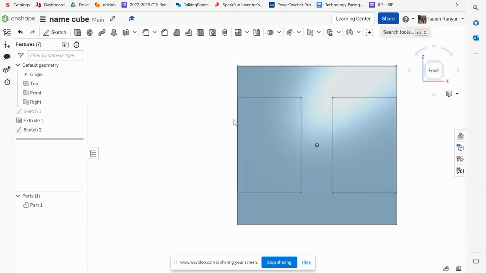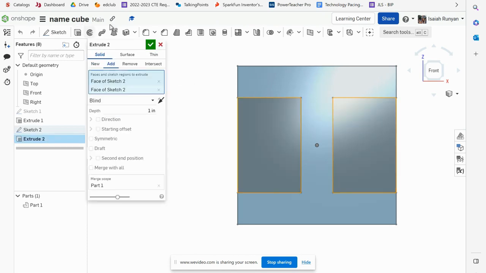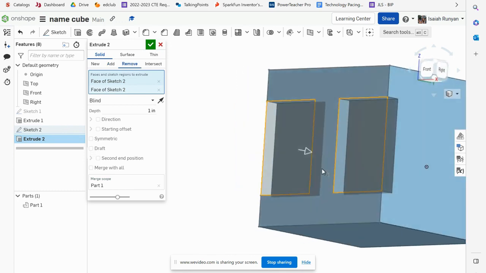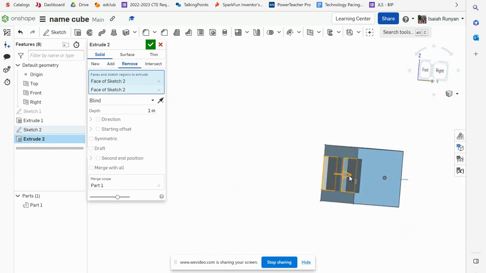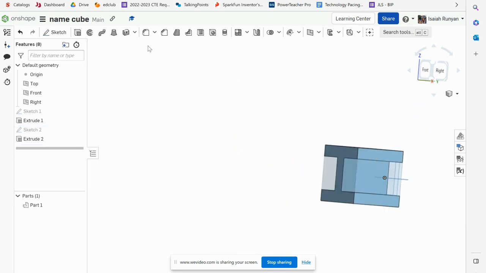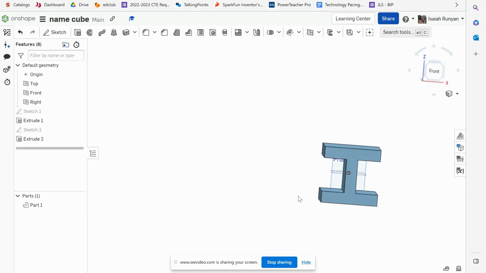Okay, all right, next thing I'm going to do is my extruded cut. I'm going to select this thing here, click right here, and choose my extrude. Now, rather than doing the add like we did last time, we're going to use remove. Click on that, and it's going to go a little bit through, but we actually want to cut it all the way through. So grab your arrow, pull it all the way through there, and hit accept. So now we have the letter I.